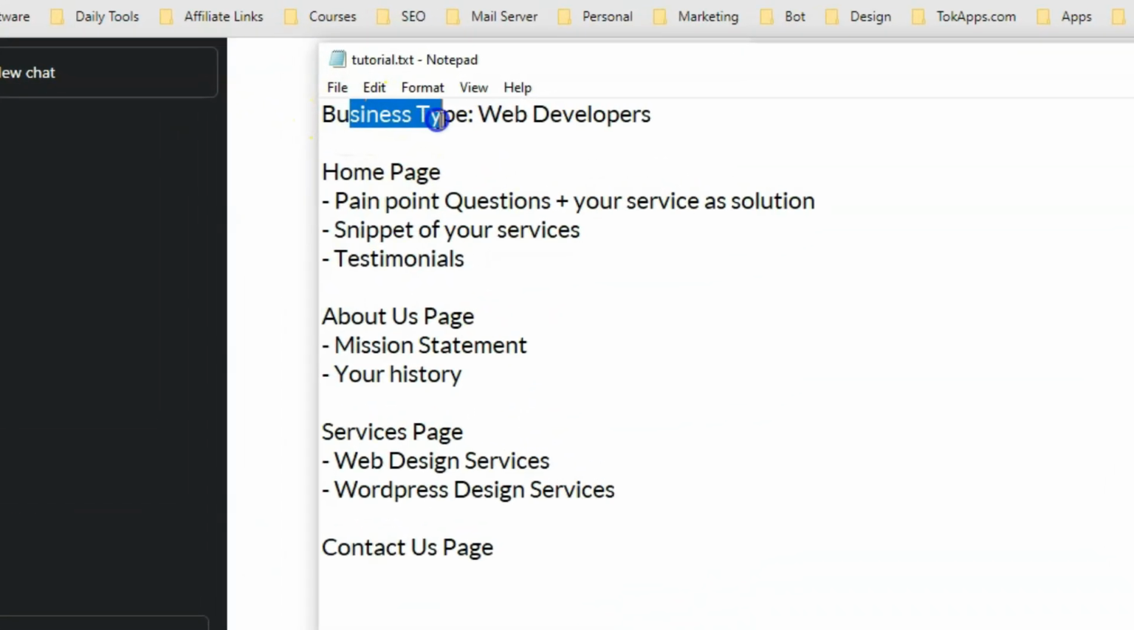So the website we're going to be filling pages out for is a web developer, and typically we've got our home page, our about us page, and our services page. A home page typically has pain points, questions, and your service as a solution to those questions. Then you've got snippets of your services, testimonials, and then moving on to the About Us page, we have a mission statement and the history of your business. On the services page, we have web design services and WordPress design services.